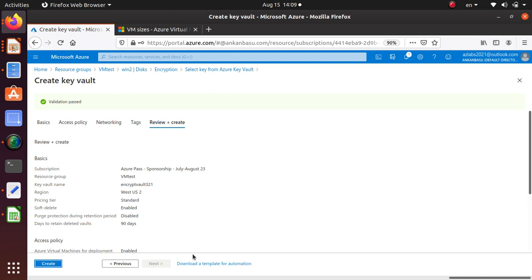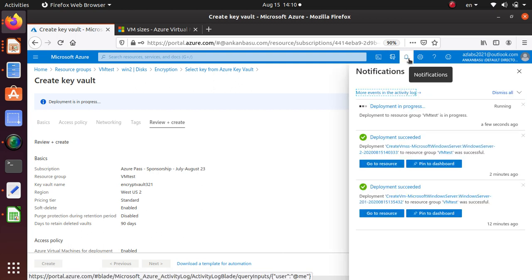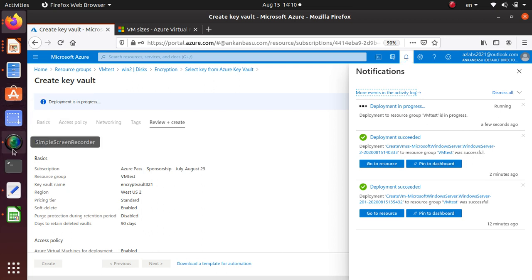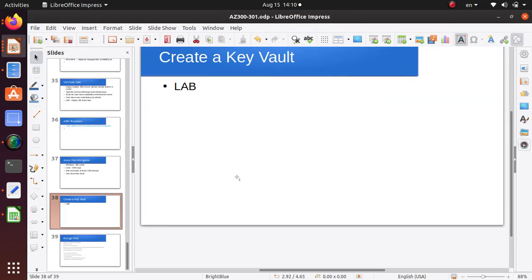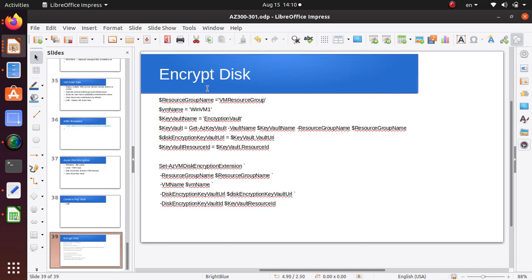It will create an Azure Key Vault for us, where we can keep our keys and secrets and use them for the disk encryption. This deployment doesn't take very long at all, maybe less than 30 seconds, and we'll proceed with the disk encryption at this time. While this is going on, let's come back over to our slides again. I think I have only one more slide for this particular video, where we have some PowerShell commands we'll go through and perform some disk encryption.